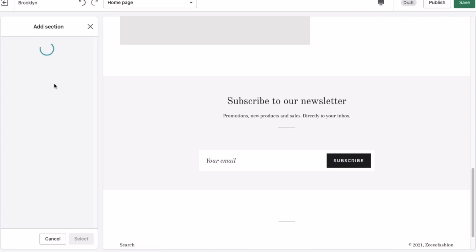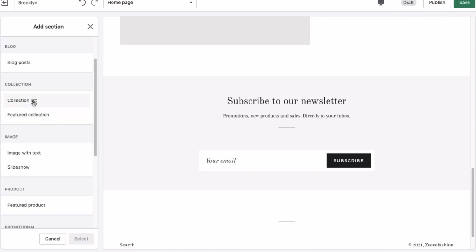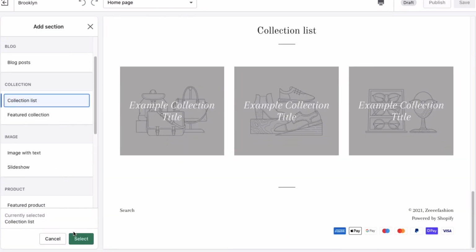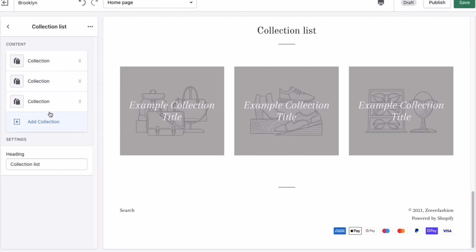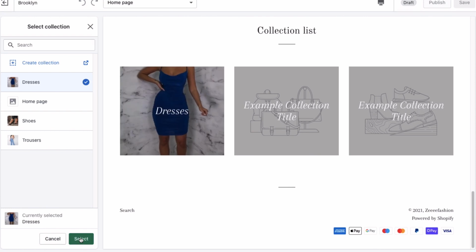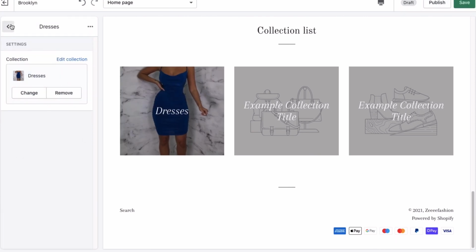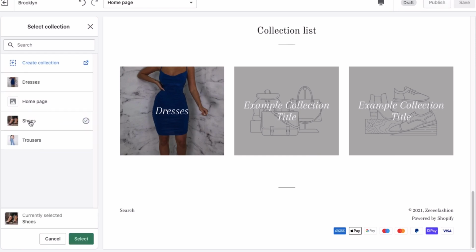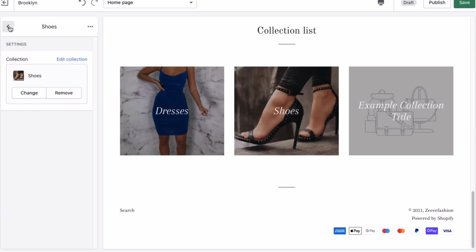Let's add a new section. Let's go to collection lists because I want all the collections to come up. Select that, and then we can add all our collections in here. So dresses. Add another collection. Shoes. Add another collection. Trousers.